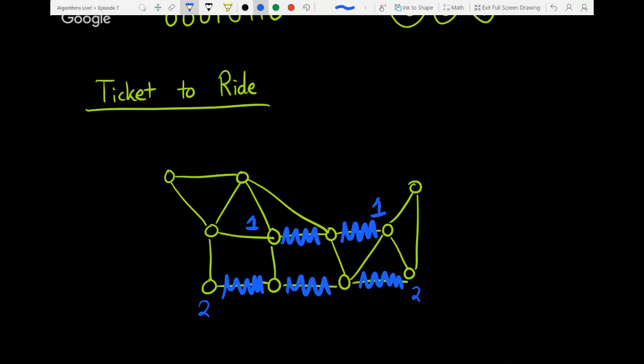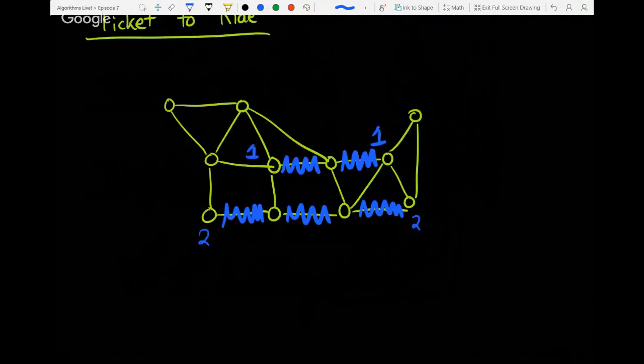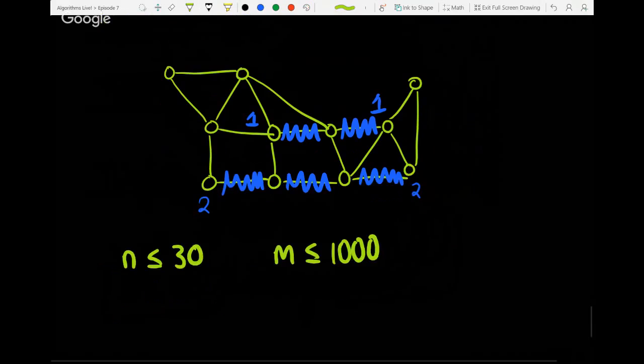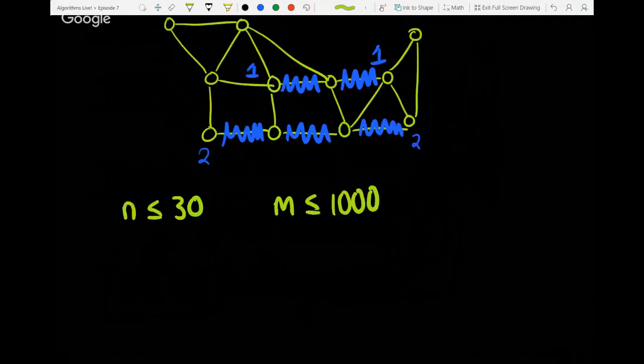Some constraints. So let's look at the number of nodes. Well, the number of nodes is up to 30. All right. Let's look at the number of edges. This is up to 1,000. So we have a small number of nodes, but it's not something we can pure brute force. That's looking pretty bad.